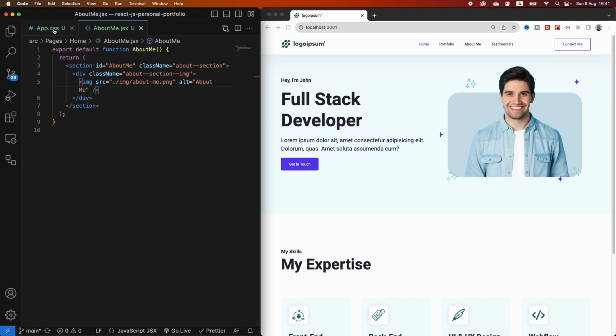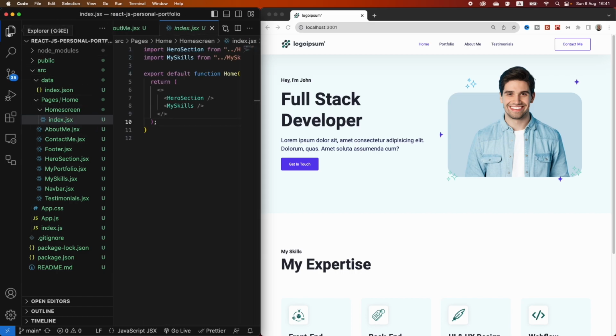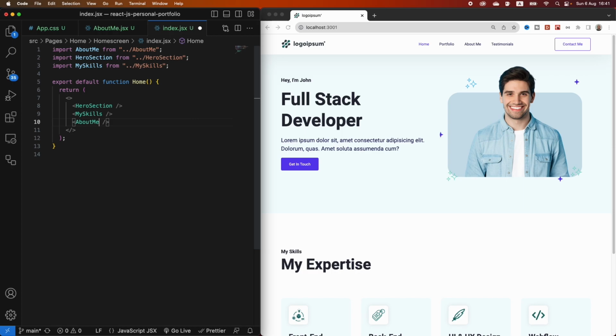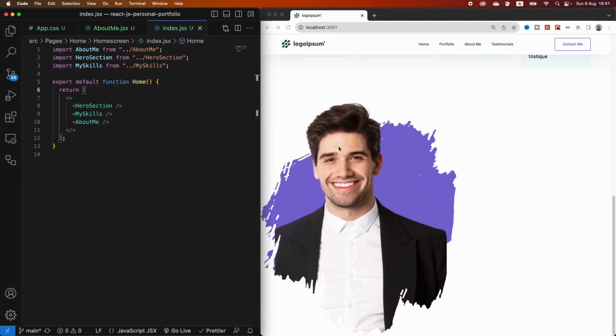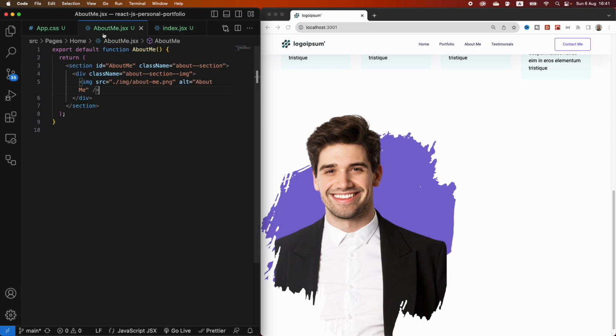Let's go into our index.jsx file. Let's copy this one down and change that to about me and import that as well. And then we can see if we have our section. It is being imported correctly.